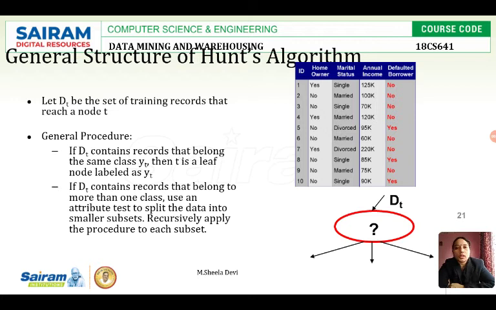Yes, this is the general structure of Hunt's algorithm. Let Dt be the set of training records that reach a node t. What is Dt? Dt is nothing but the set of training records that reach the node t. Then the general procedure: these are the steps in the algorithm.